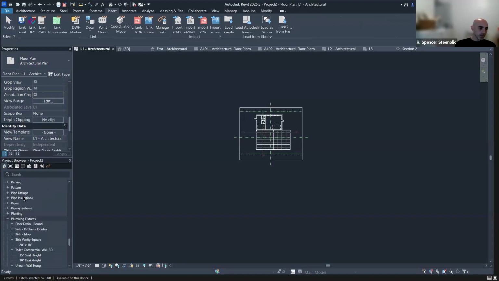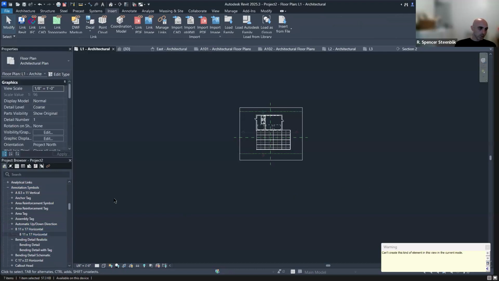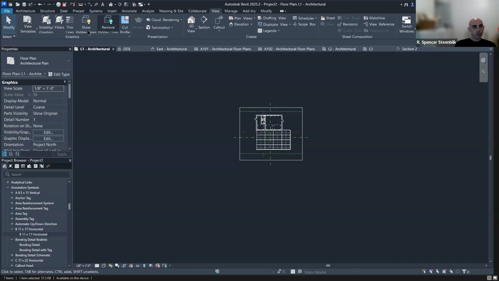It might be in annotation families, should be at the top of those things. Annotation, symbols. Yeah, maybe it's in here. There we go, there it is. Oh, can't do it. Never mind. We'll just make a new view, a new sheet.